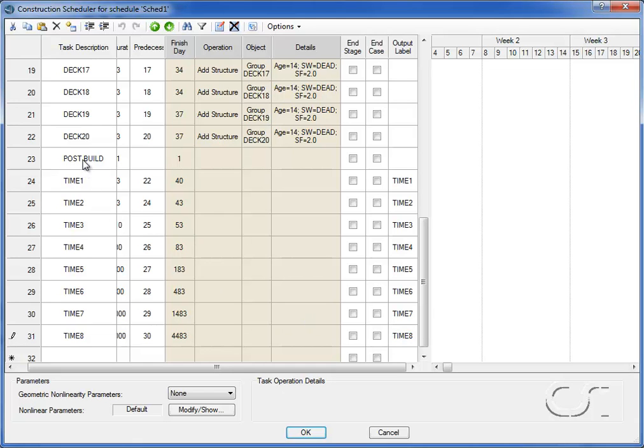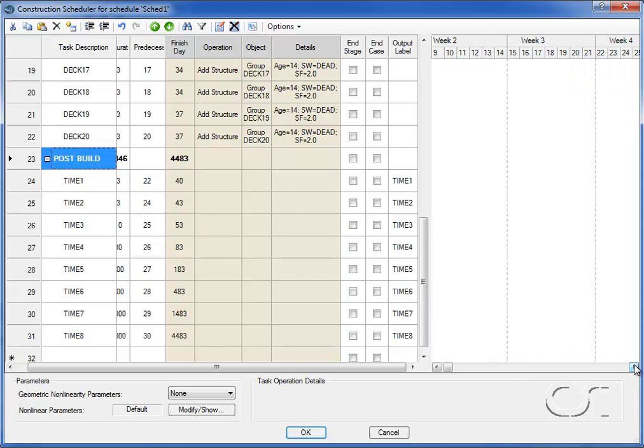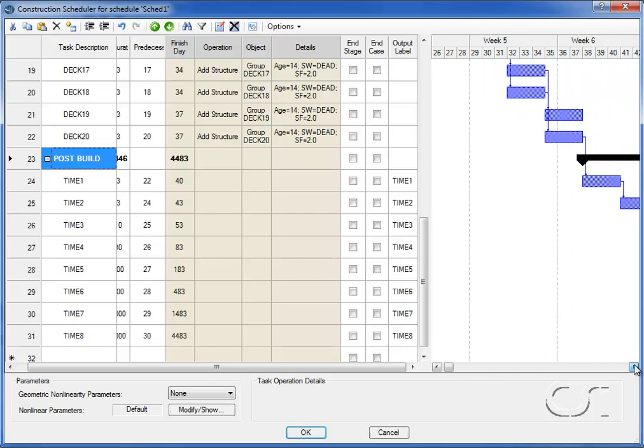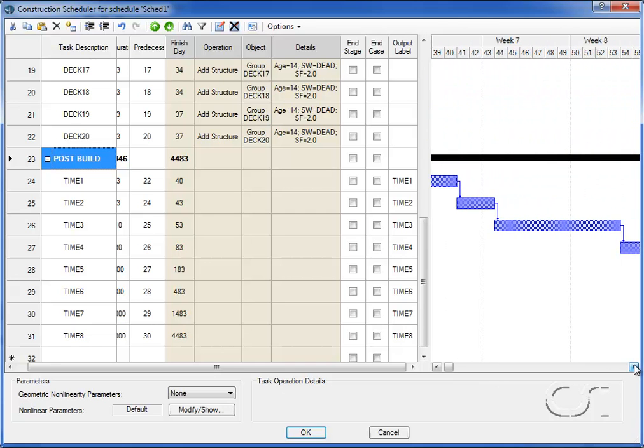Select the post-build task and click on the Decrease Indent button to identify this task as a summary task. Again, we can see the relationship between tasks, including summary tasks and subtasks.